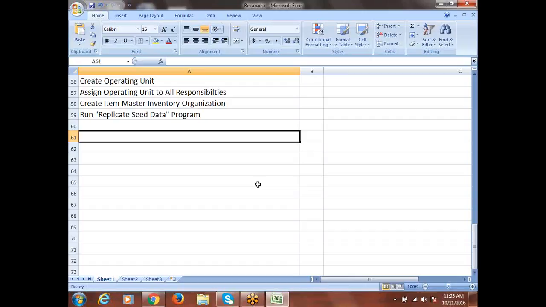Now we are going to create multi-org. It will be part of multi-org only, since we assigned everything to the payables responsibility also. So then what we have to do? If you want to create the payables invoice and payment, you have to complete the payables setups. If you complete the payables setups, then you can start using the payables application. So that's how we have to do it.